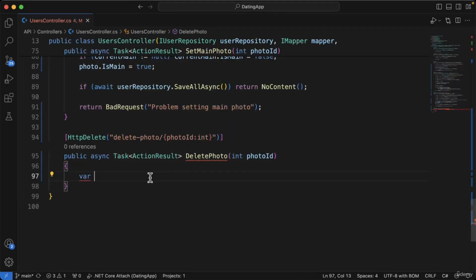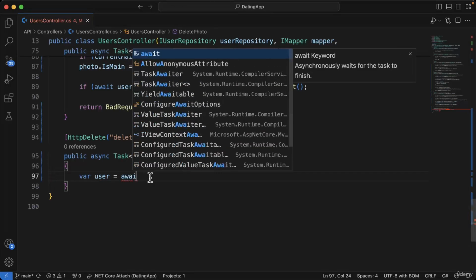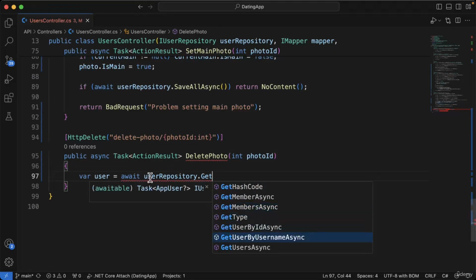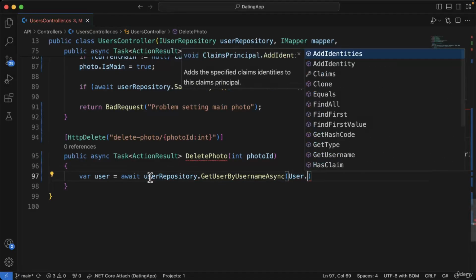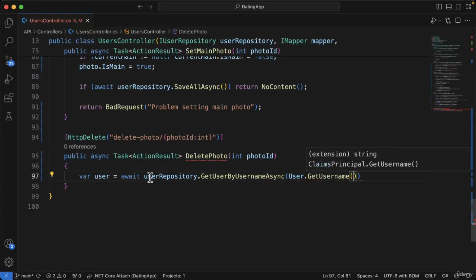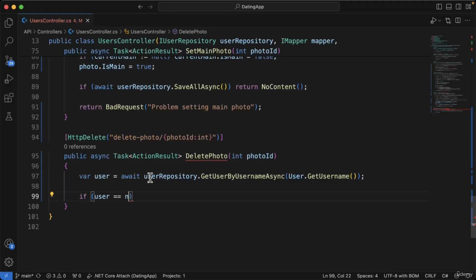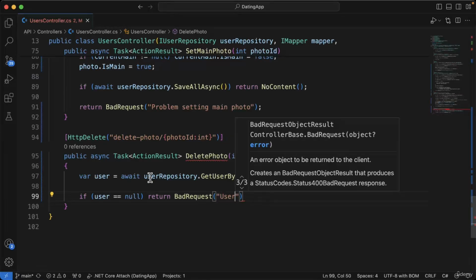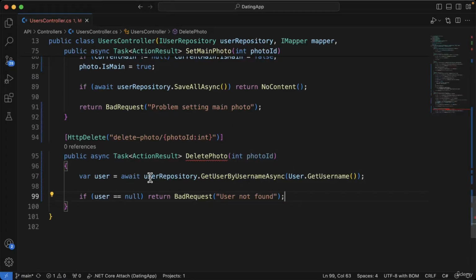And we'll get hold of our user, so I'll say var user equals await userRepository.GetUserByUsernameAsync, and we'll say User.GetUsername. We'll check to make sure, or see if the user is null, and if so, we're going to return a BadRequest and say user not found.